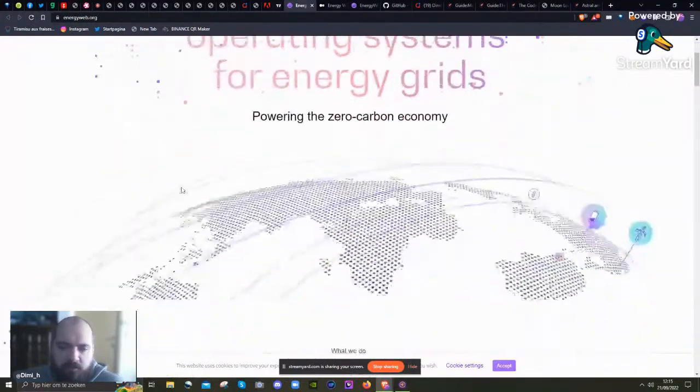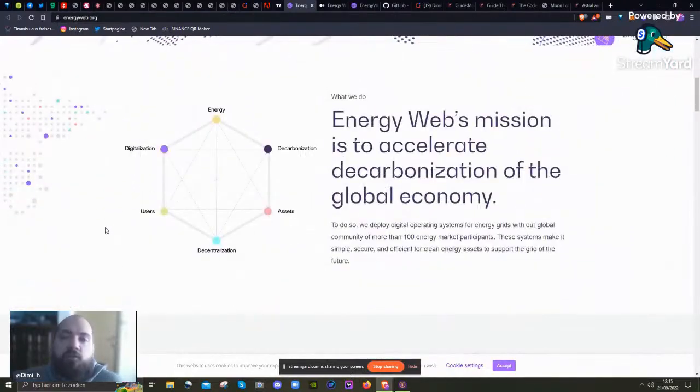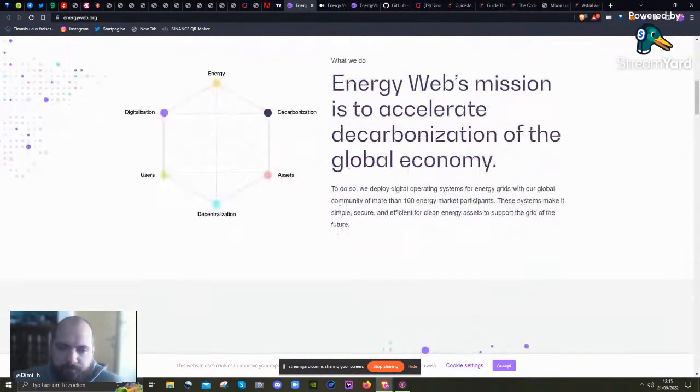Quite fast, is dynamic, looks neat and modern. Always a plus to attract future investors. Decarbonization of the global economy.